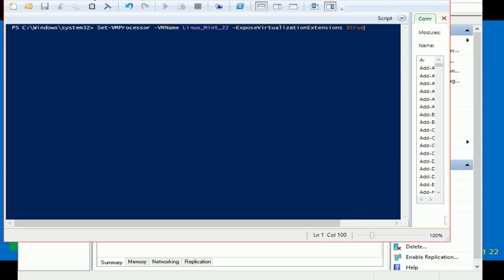So VM processor means the virtual machine processor. Which processor? For this particular VM's processor, Linux Mint 22, I am exposing virtualization extensions. That means I am exposing this virtual machine's processor for virtualization. Okay, true, and I am pressing enter. Now this command is completed. Nothing will happen. It will not give any error or any message, but the command is completed.